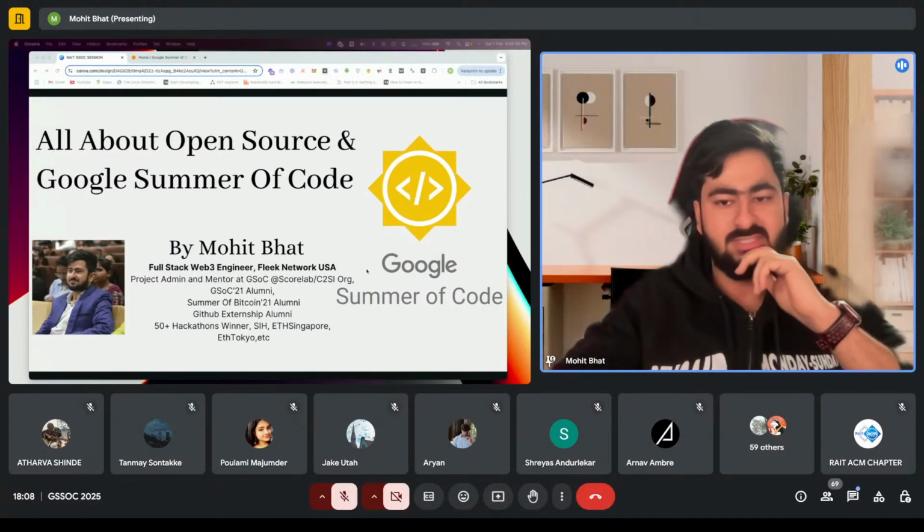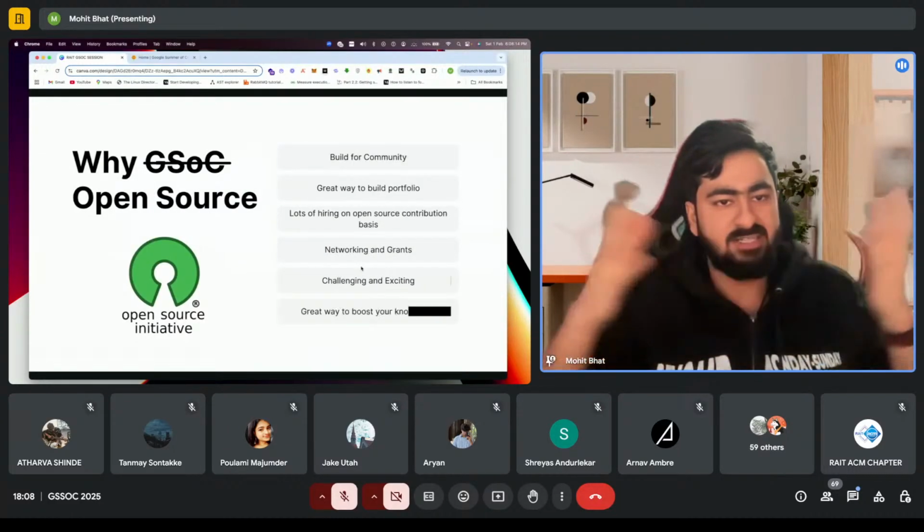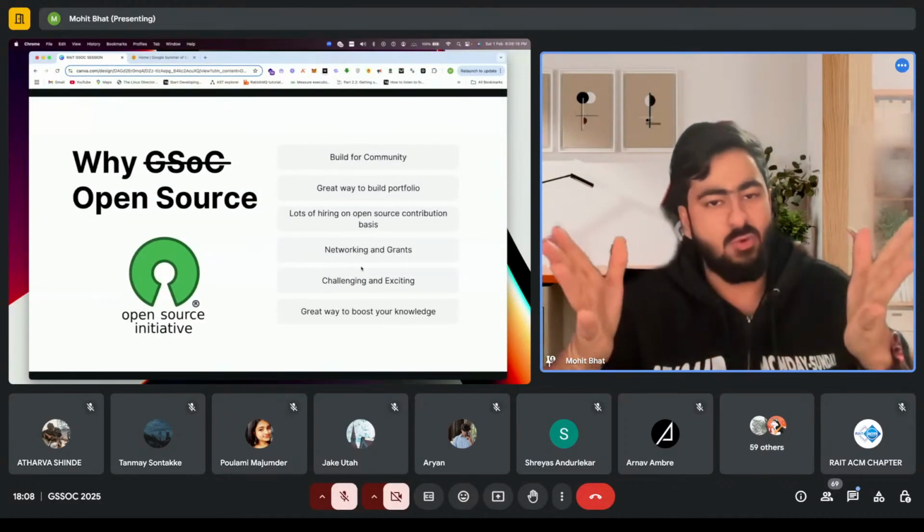So let's get started with the session. I hope my screen is visible to everyone. So let's understand first of all why open source.